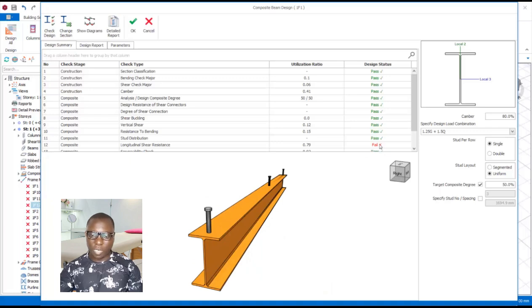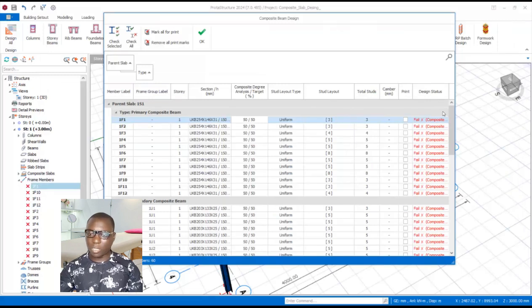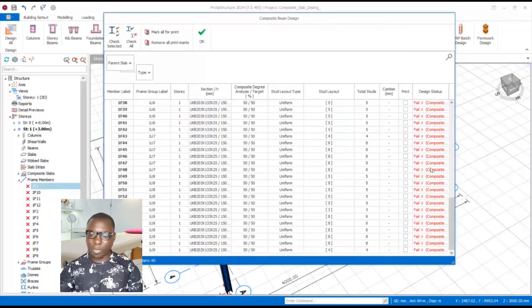But let's correct this failure with slabs. If any of these fail while all others have passed, the whole composite beam will actually fail, just as we have seen over there. If I click on the OK option, you can see all of it right here is failing, but it's only one option that was actually failing, while other options have passed. I click on the close option.